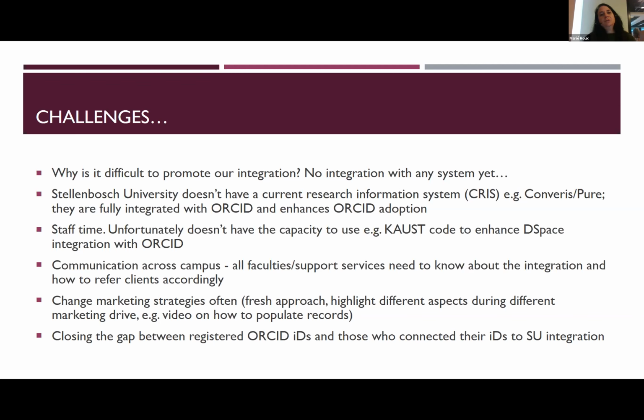Then another challenge is the communication across campus. All faculties and all support services need to know about our integration and how to refer students and staff accordingly. So when, for example, in the Division for Research Development, there's someone working with the National Research Foundation applications, and if there's a new person that doesn't know about our integration, they will just refer people straight to the ORCID website and not to the integration part, and that's where our problems sometimes come in.